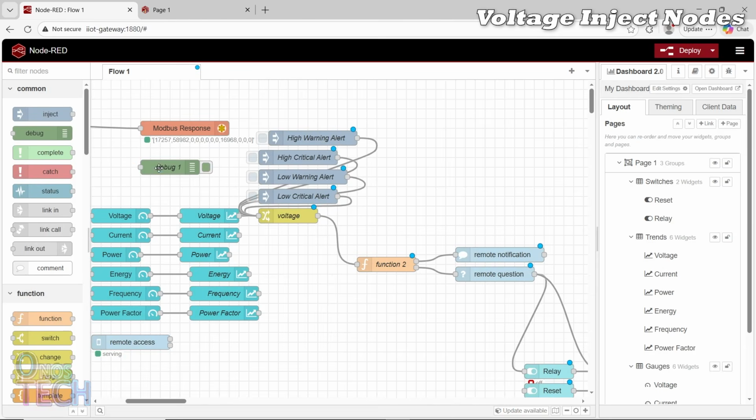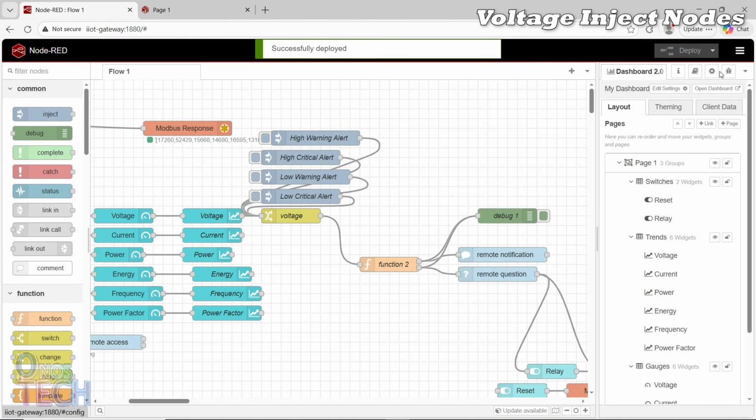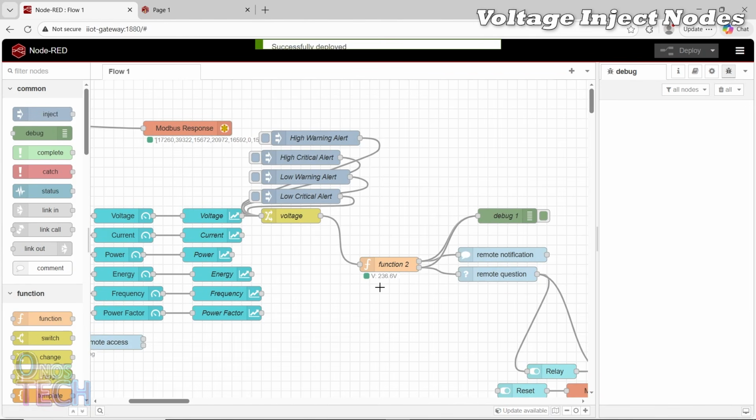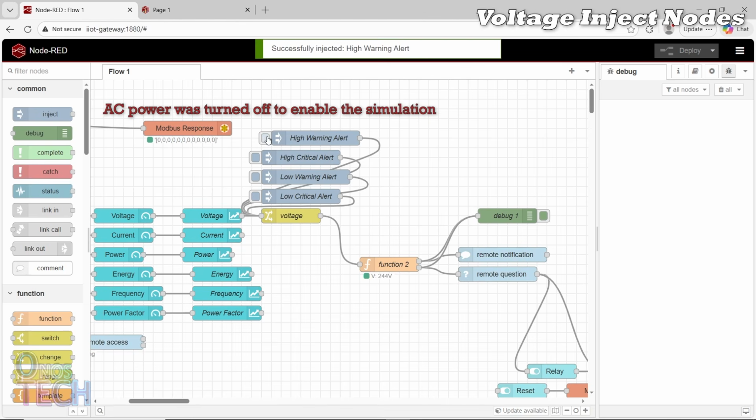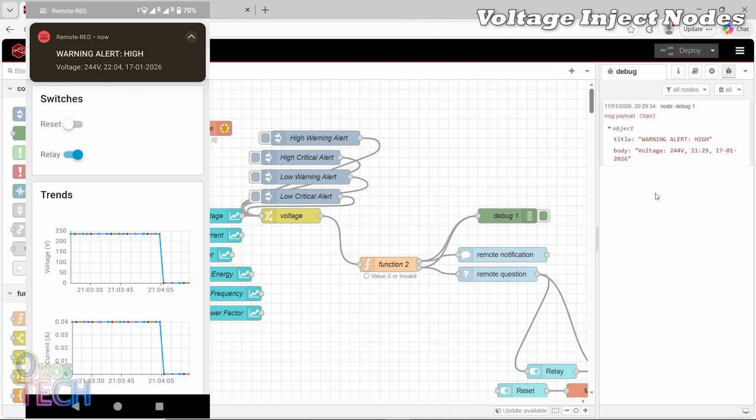Connect a debug node to the output of the function for the alert confirmation. When the flow is deployed, you should see a summary of each parameter status below the function. Repeatedly click on the iWarning Inject node for about 5 seconds to trigger the warning alert. You should see the debug warning alert with the trigger voltage, time, and date of the trigger.